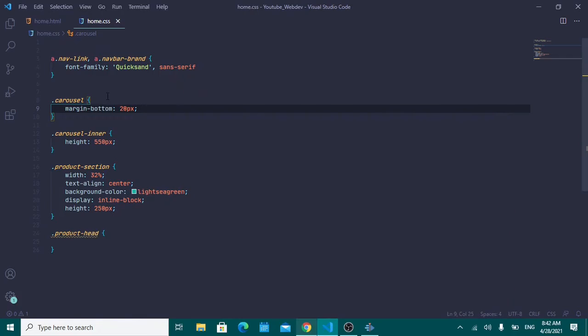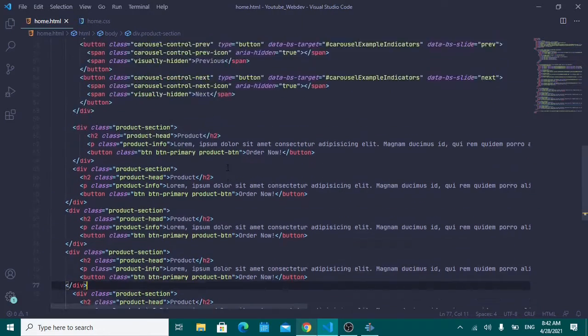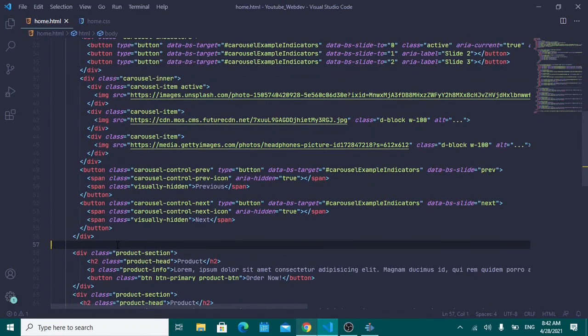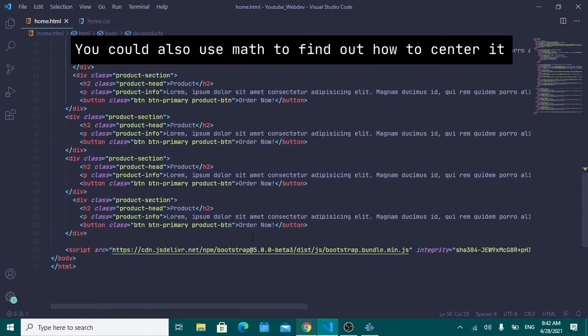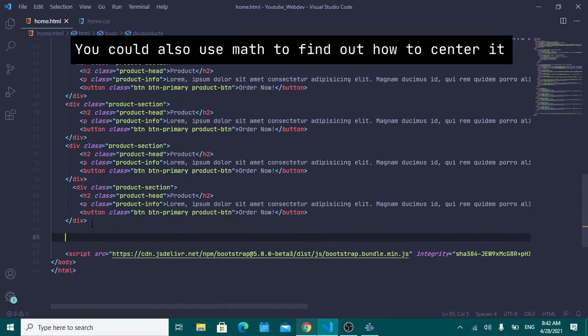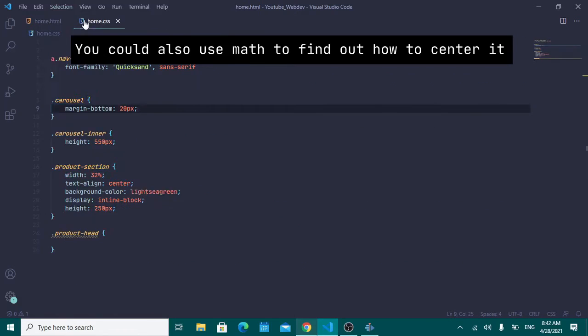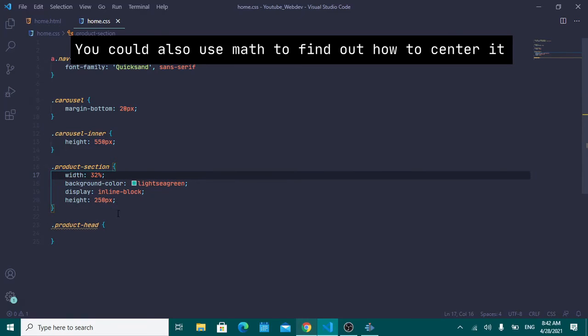And the way I'm going to do that is just by wrapping all of this inside a div, .products. And then what we do, instead of giving the product sections a div, is just removing this text-align center, right? And we are going to just select .products.